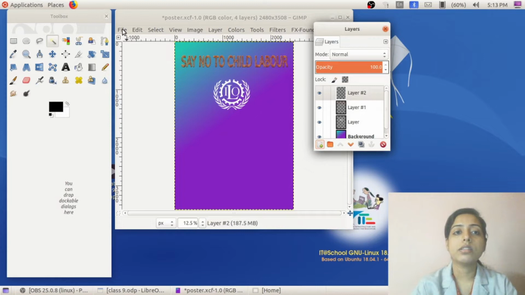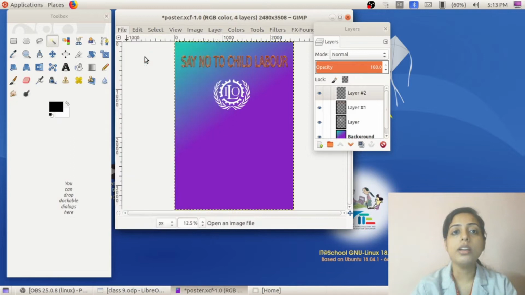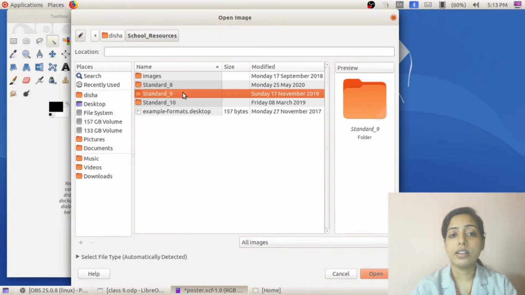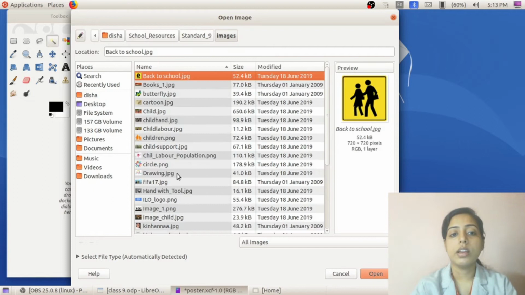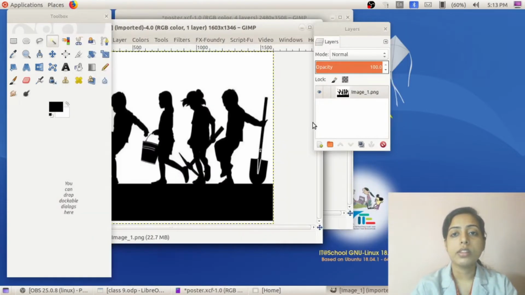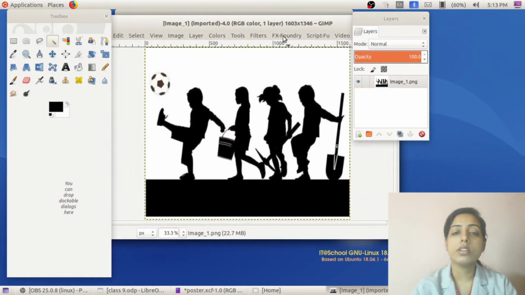After that open the image by using file open. So click on file open and open the image from home folder, school resources, standard 9, images. Here we can see the image of those children. So open this image. Then we can see this image has opened in another window. Here we can see the background color is white. So we can make use of the fuzzy select tool.